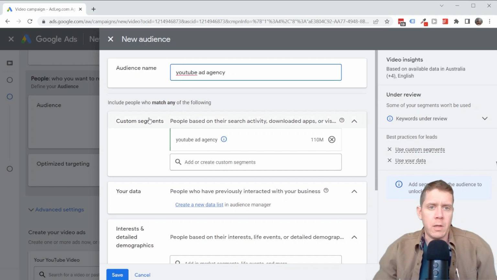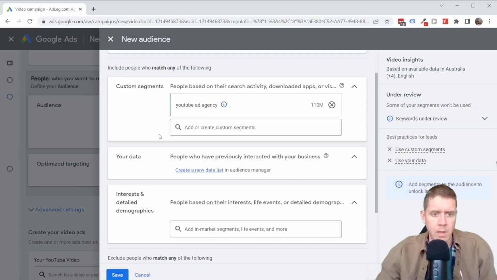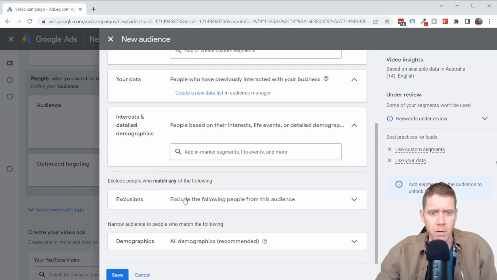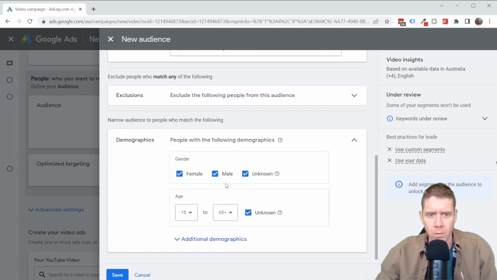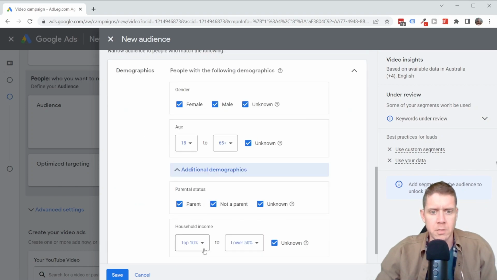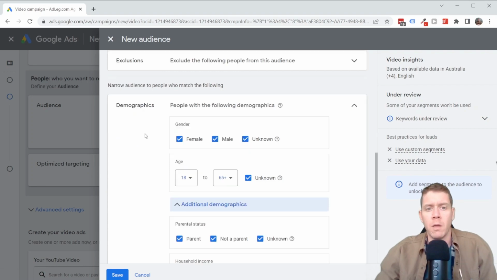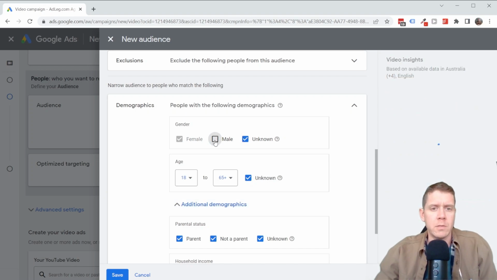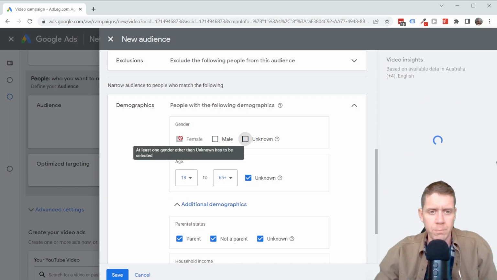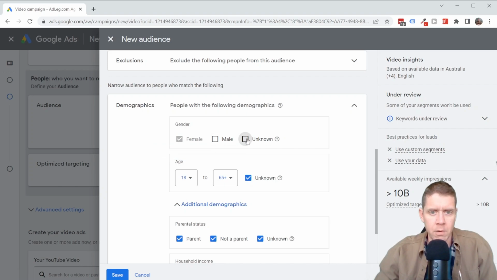One more thing, though, that you need to define as you're creating the audience are demographics. Okay? So gender, age, parental status, and household income. Okay, for this particular offer, gender doesn't matter, male, female, all good to me. If you have an offer for one or the other, what you would do is obviously uncheck male, but then you'd also want to uncheck unknown. Okay, you'd only want to be targeting the specific gender that your offer is for.